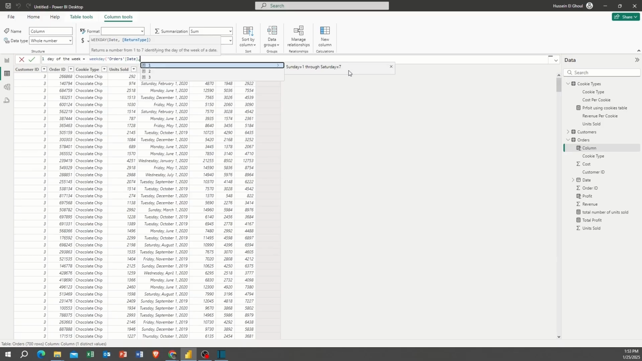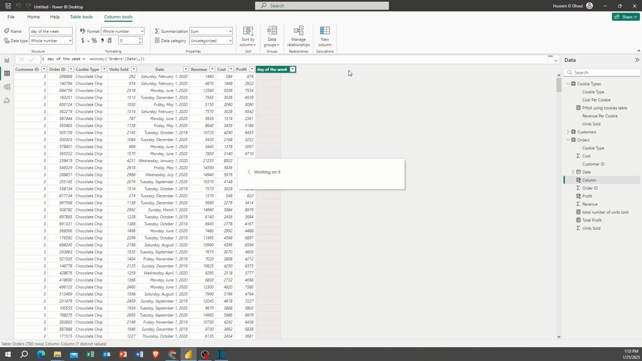One says that 1 is Sunday and 7 is Saturday. For 2, Monday is 1 and Sunday is 7. And for 3, Monday is 0 and Sunday is 6. I like 2 more. I like to start my week on a Monday, so I'll put 2 and then close my parentheses. Now let's hit the enter button. And we can see our column being created. And now I have a new column with the number representing the day of the week, which looks pretty good.